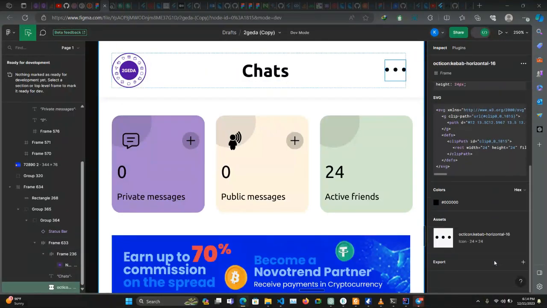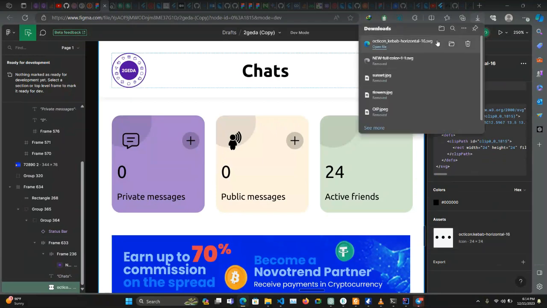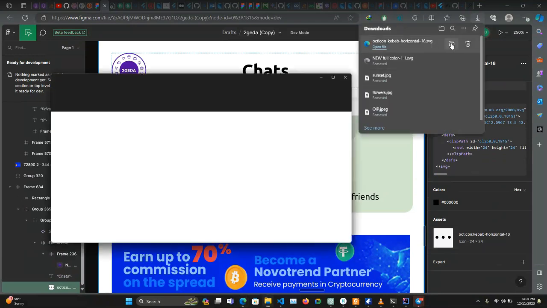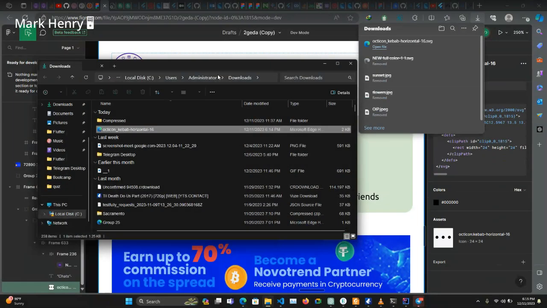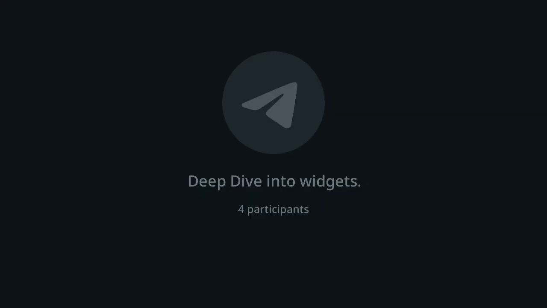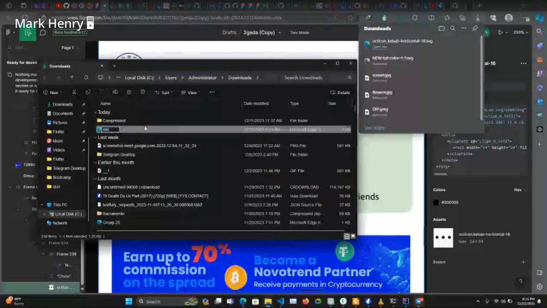This is download SVG. So you see why I love using VS Code. If you just go there, put them here. Will I call this a menu? Menu underscore icon. Sorry.